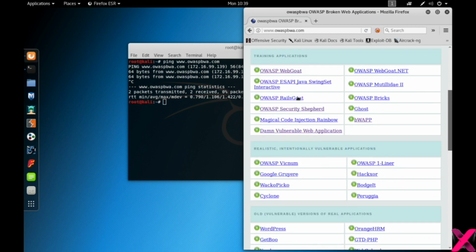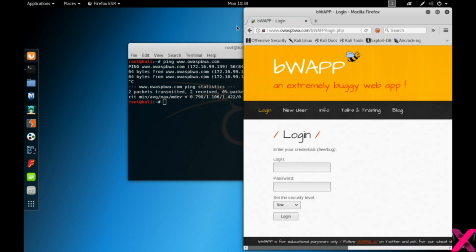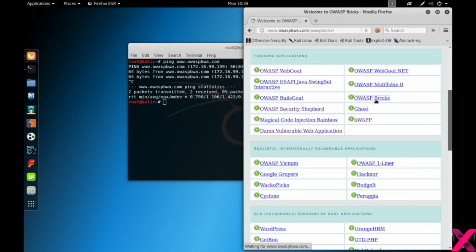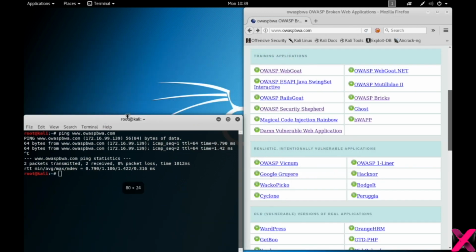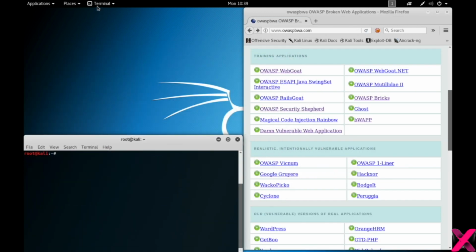Here I click a few links to show the response time of the server. Oh, okay, it's really fast. It responds as soon as I click onto links. Now let's prepare the hping command to prepare a DoS attack.